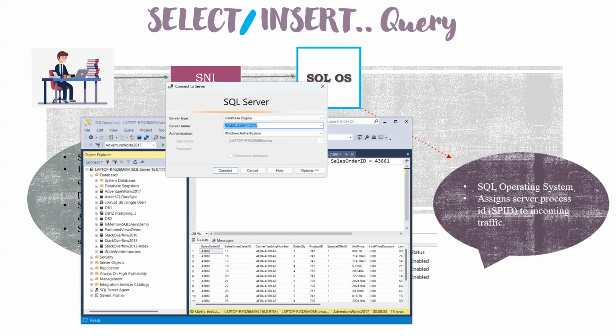SQL OS is doing lots of stuff, sir. Out of that, one of the major parts is talking to the kernel and getting the resources, CPU, memory, pages, all the stuff for your request. Make sense, everyone? From where is that SPID getting allocated?